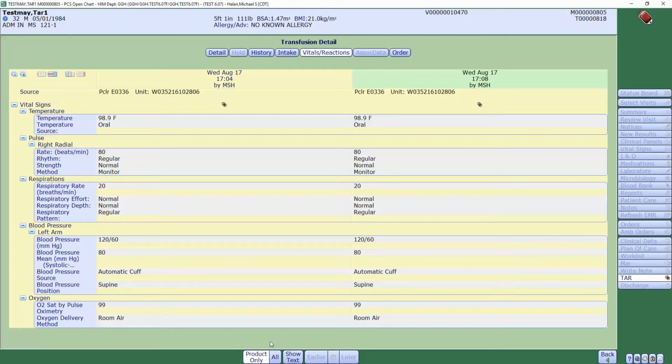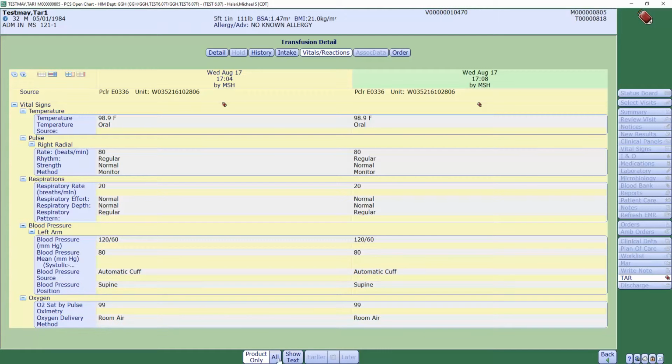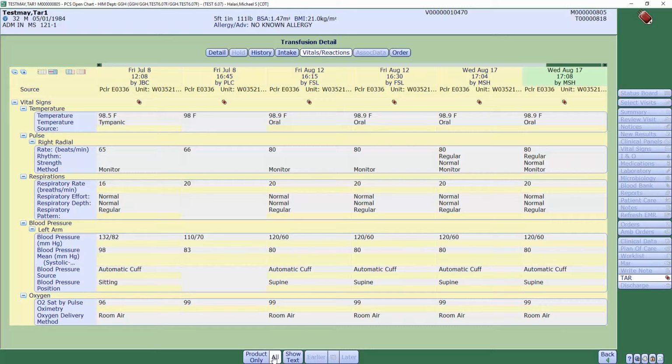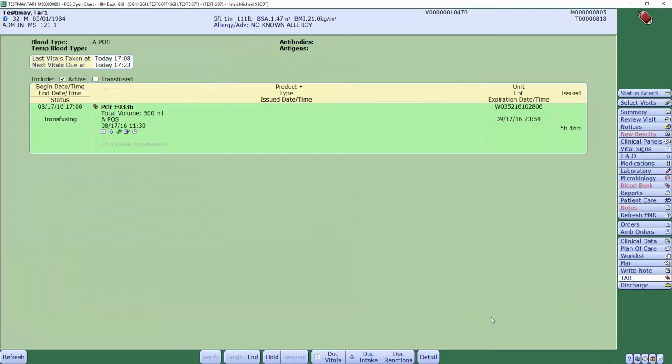Show text gives you a little more information. Notice like right here, systolic. If you click show text, it gives you more information that the mean means systolic minus diastolic, gives you the formula. So hide text, product only or all. So all is showing you all of the vital signs that have been taken in the TAR, not necessarily the ones that were in the regular PCS, just the ones in the TAR. And since this is a test patient, they've had more on different dates, but many actual live patients will have this as well. Because of course there are going to be people that come back weekly for transfusions and things like that. So we'll go for this product only, and we'll back out to where we were.